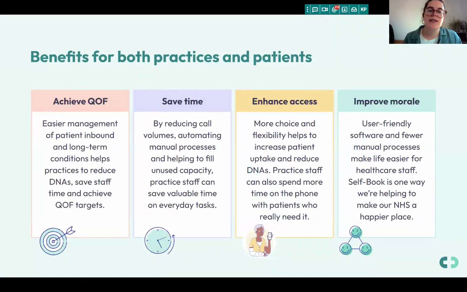Also, as I mentioned, saving time, so trying to reduce the amount of time that practice staff have to spend back and forth with patients, calling them, they don't pick up, then they call back, all that kind of thing. So you can just send them a link one time and they can access it and then book in themselves.